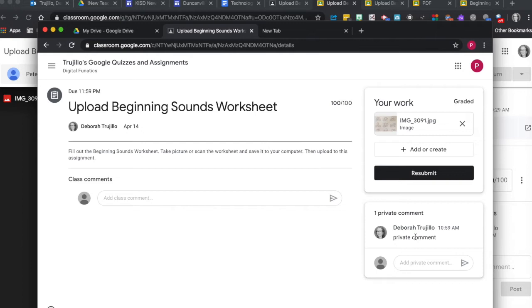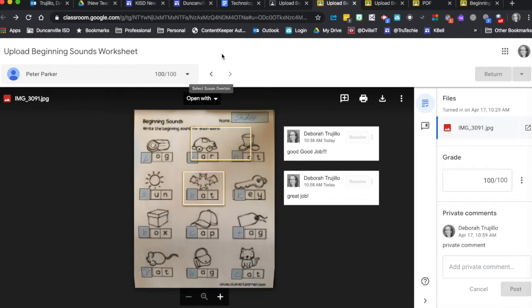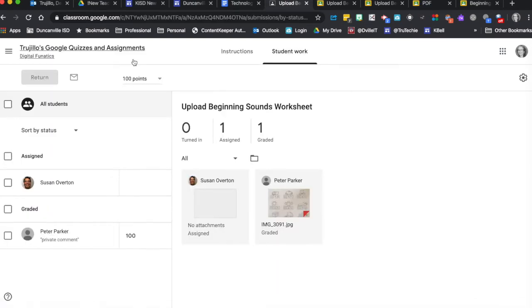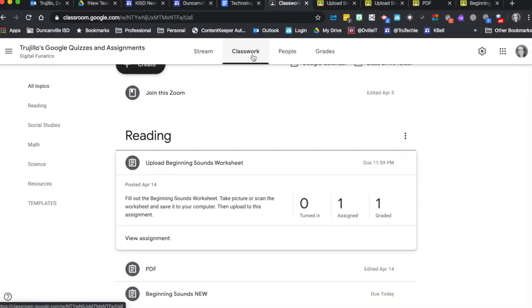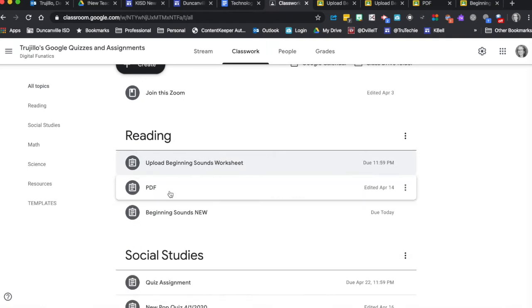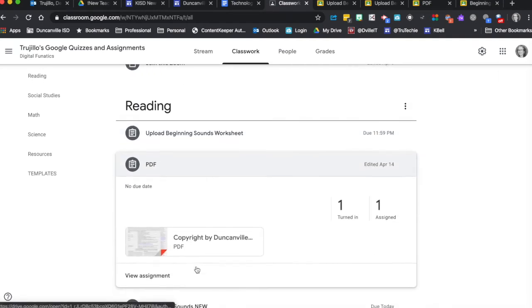Even though you have that ability on your image file on the teacher side, just know that the students probably will not see it on their end. And then here's where the student will see their grade for their work. Let's look at some other examples of assignments. So if you have a classwork page, here's an example of a PDF.